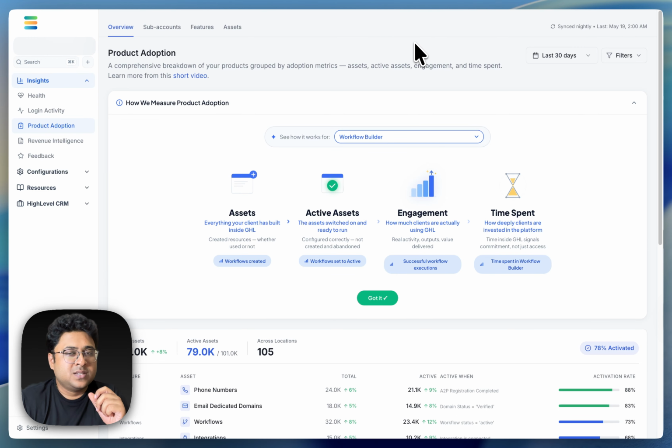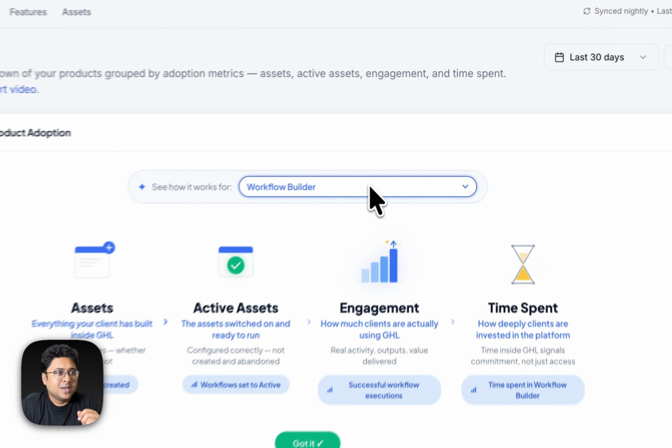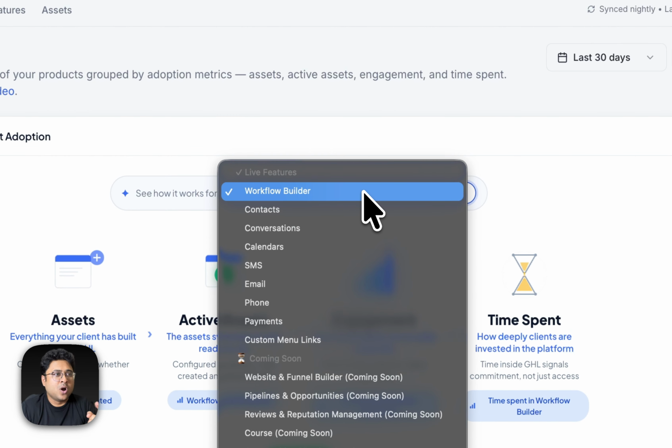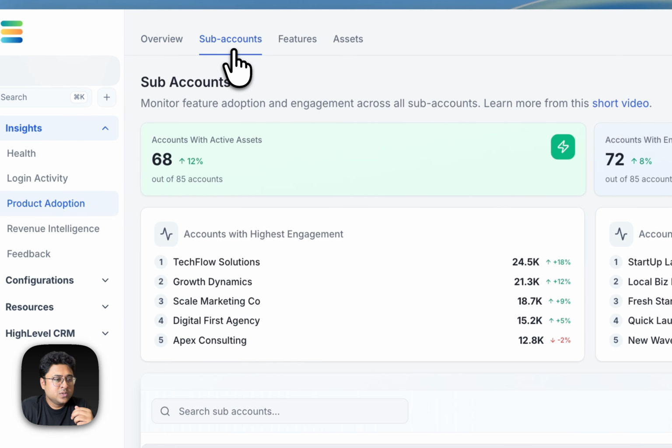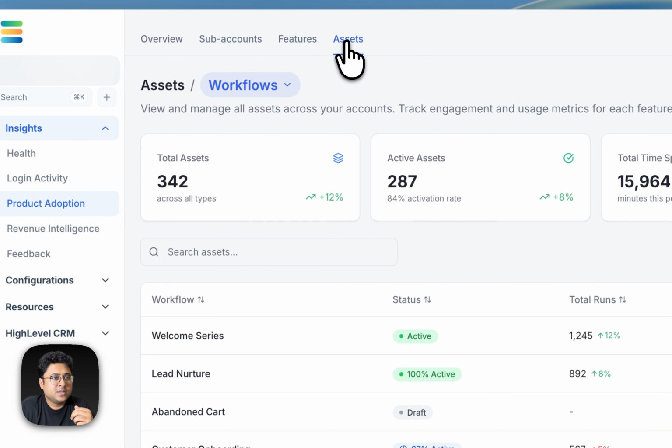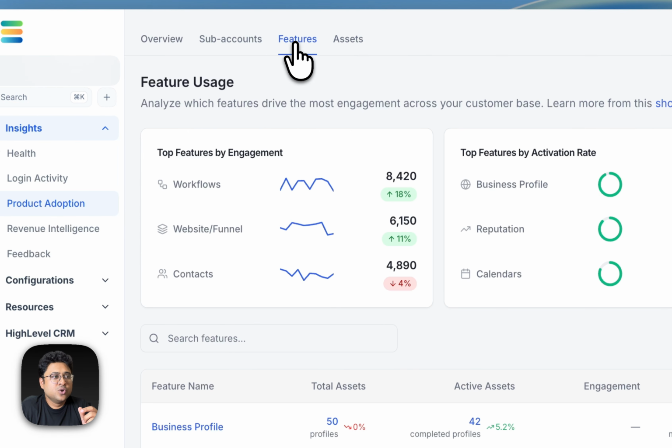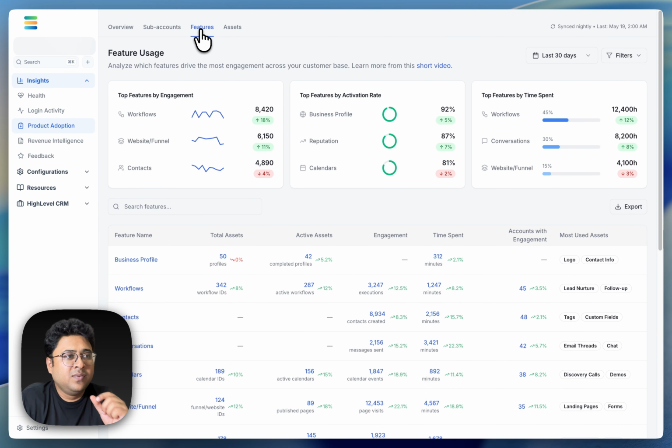The next pillar is product adoption. Are your accounts actually using what they're paying for? GoCSM tracks 9 high-level features: contacts, workflows, calendars, payments, SMS, email, phone calls, WhatsApp and social media conversations, and custom menu links. 4 tabs: overview, sub-accounts, features, and assets.